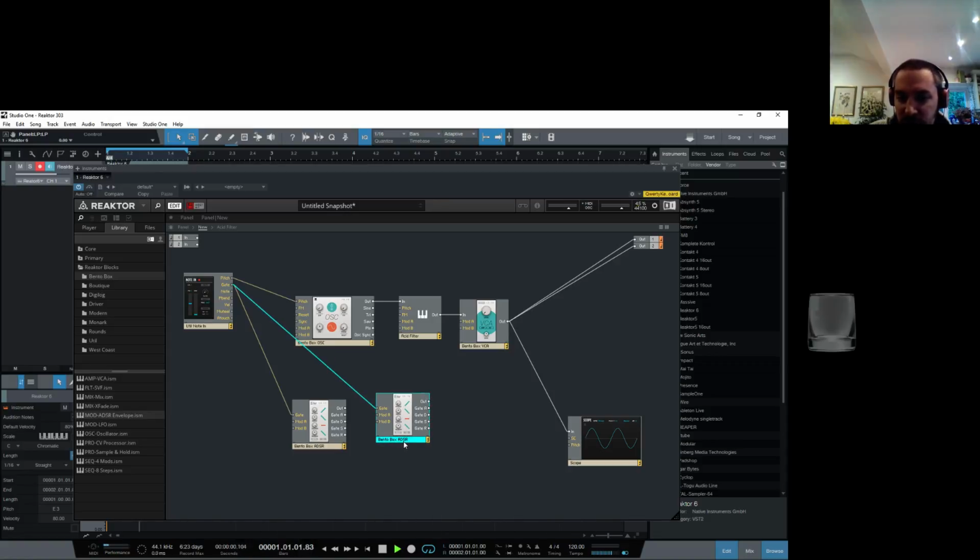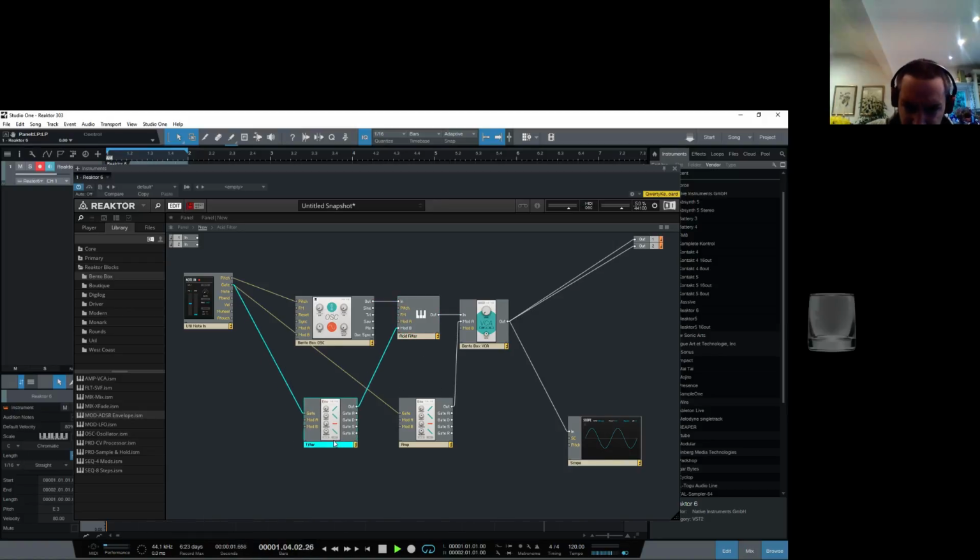So I'm going to rename this for clarity on the panel. I'm going to call this amp. I'm going to call this one filter, which makes it nice and clear what I'm doing with each. And the output from the amp envelope I send to mod A of our VCA, and the output from our filter envelope I send into mod A of our filter. And that's kind of that.